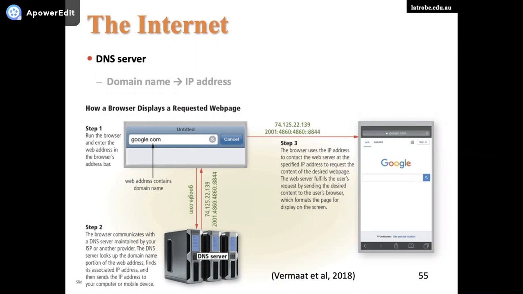Once your browser gets this IP address, it will connect to the web server at this specific IP address and request the content of the desired web page. The web server, fulfilling the user's request, will send the desired content to your web browser, which formats the page for display on the screen. So that's the whole process of how to use a web browser to enter the domain name, and finally you get your desired web page.